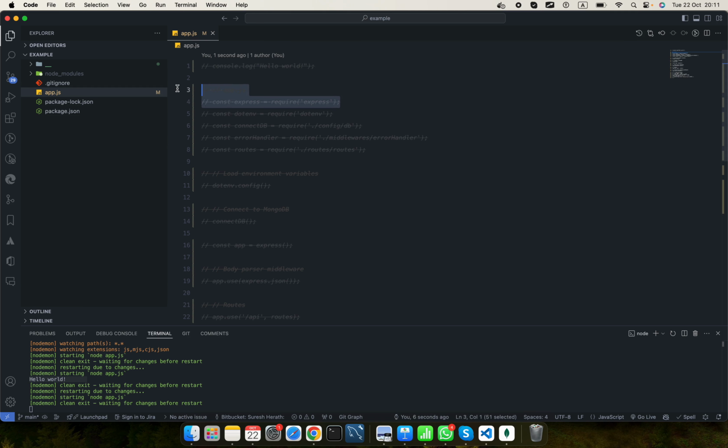As a first thing, we have to import Express as a library to our app.js. I already imported it here, and Express is required with require. Okay, require is the key.